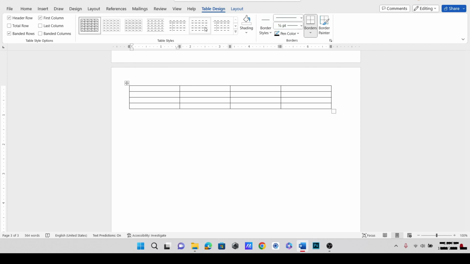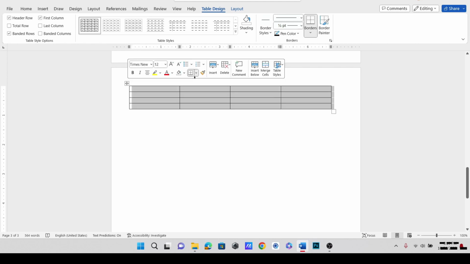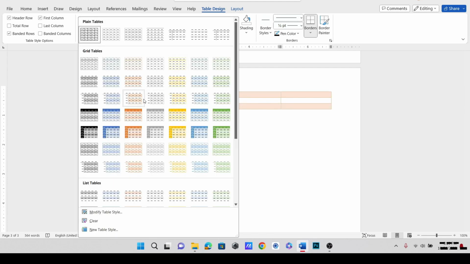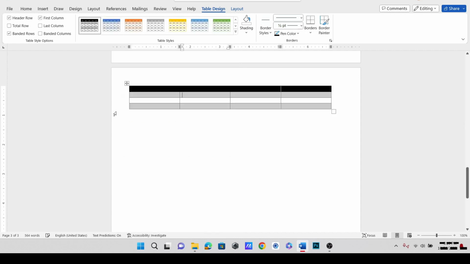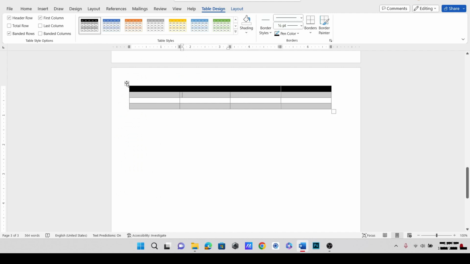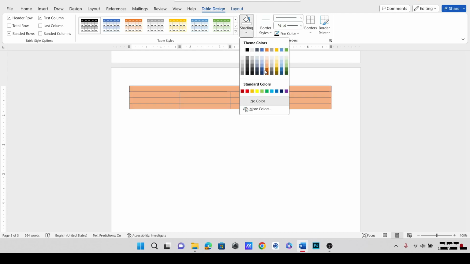If you didn't get the Table Design tab, just click on this box right here and you will go to the Table Design tab. So just click on this drop down box again and choose any design you want. Just go with Grid 4 table, and you can add any shading you want. Just click on the box again and add any shading you want, any color.